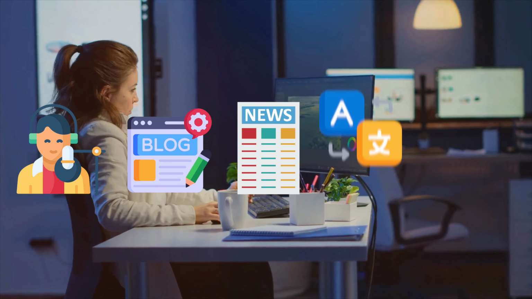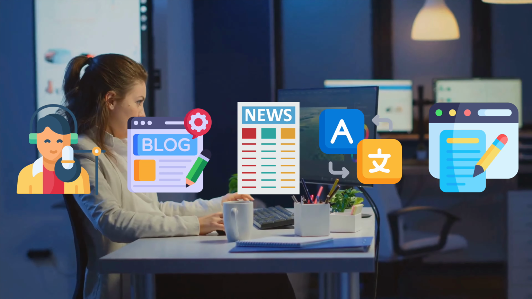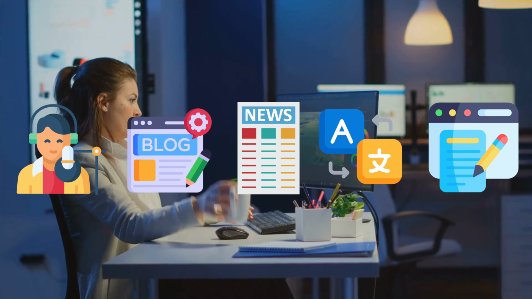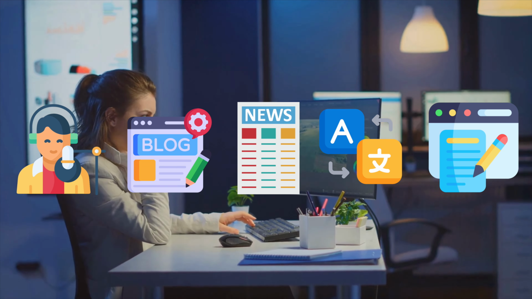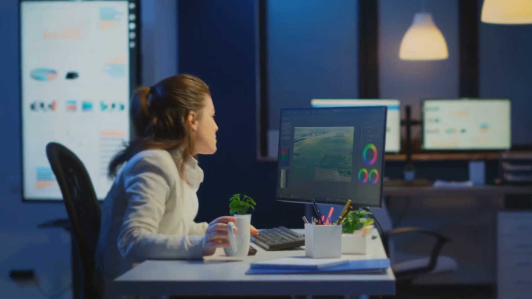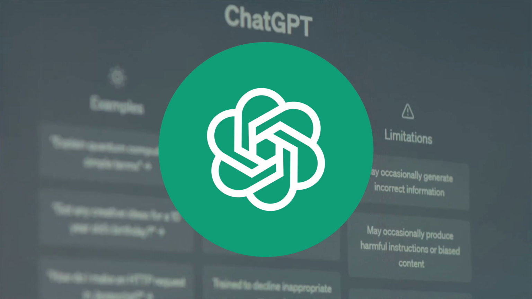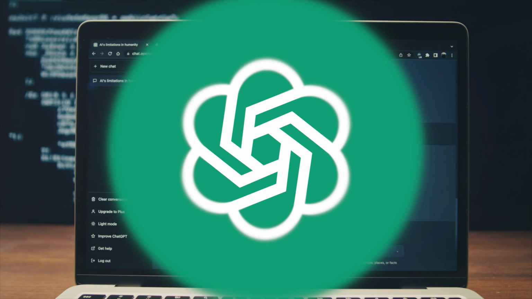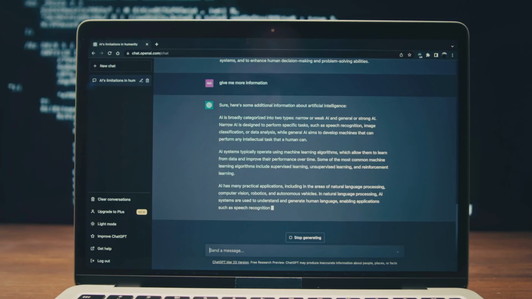5 powerful ways to use ChatGPT for content creation. Whether you're making videos, writing blogs, generating news, translating languages, or crafting creative content, ChatGPT is your secret weapon. It's like having a personal assistant who's always ready to help you create, no matter what you need.